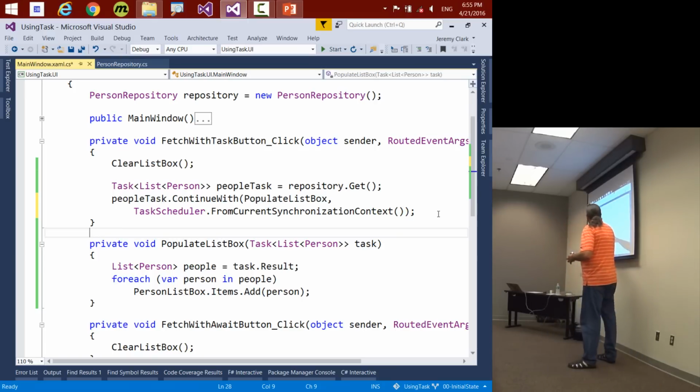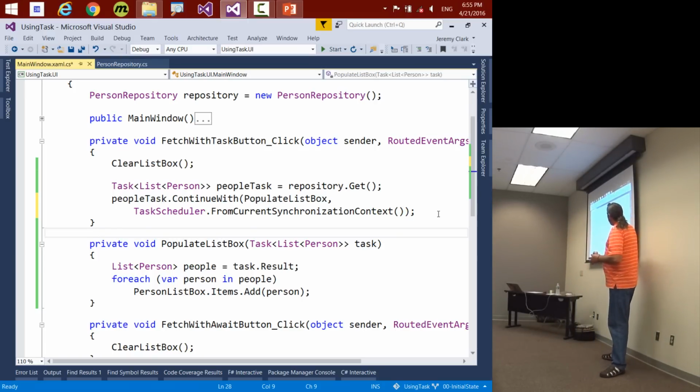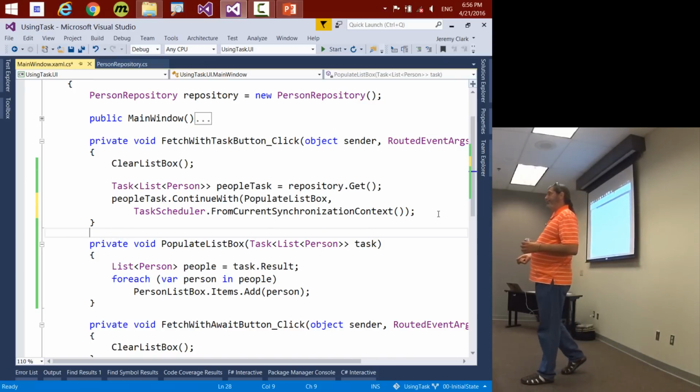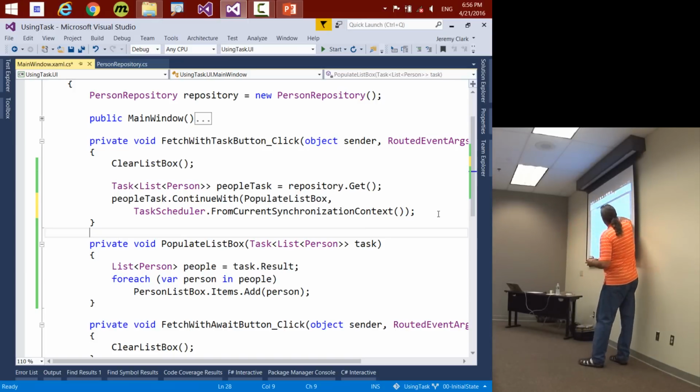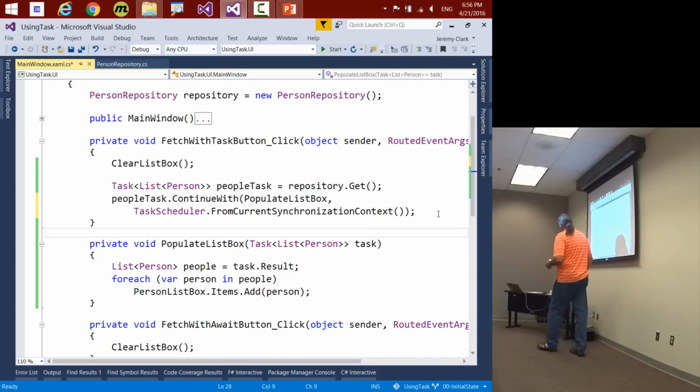So what from current synchronization context means is when you run this method, this populate list box, I want you to run it in the same context as where we're doing the assignment. Now, where are we doing the assignment? Well, we're doing the assignment inside a button click event handler, which is on the UI thread. So in this case, what we're saying is, please use the UI thread when you run this continuation method. You follow me? It takes a little while to wrap your head around that. I wish it was the default, but it makes sense that it's not the default.